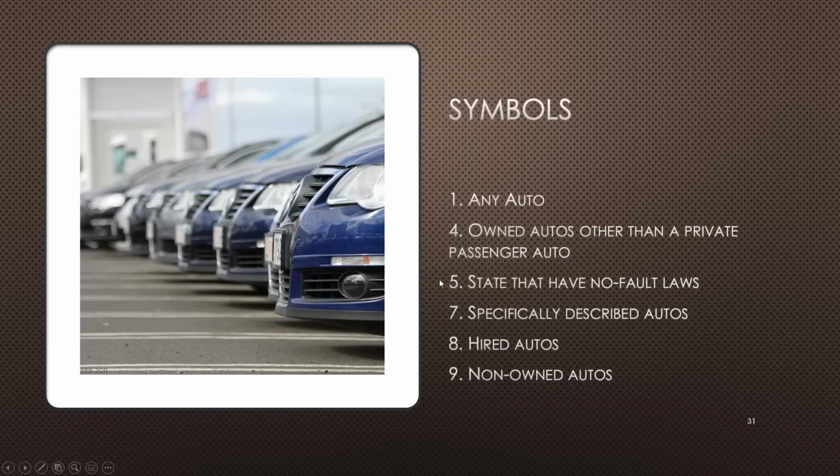This one's a rare one depending on the state you're in, but symbol number 5 is for states that have no-fault laws. Instead of calling no-fault laws, sometimes you'll see states that have personal injury protection, right, PIP. 7 is specifically described autos. That means it's a unique vehicle, okay? Don't read too much into it. 8 is for hired autos that are used in the business, and 9 is for non-owned autos.